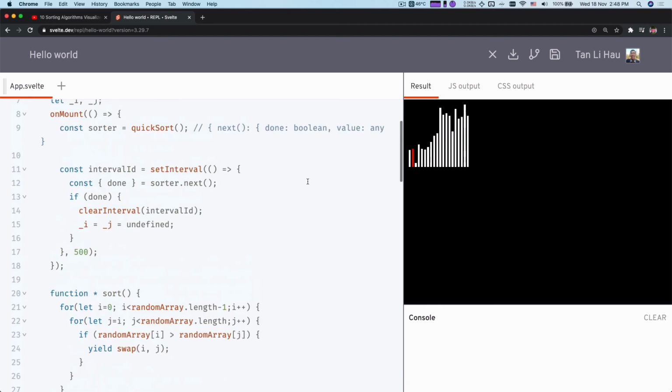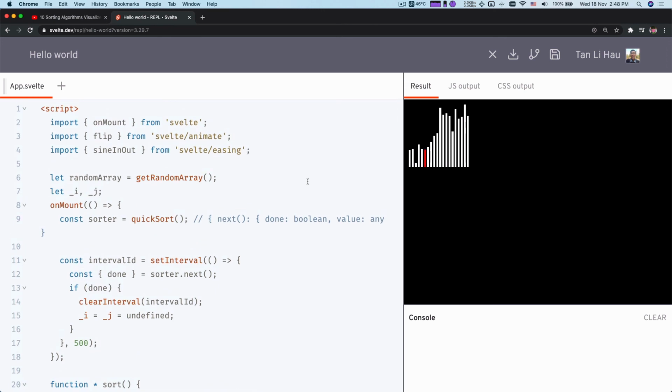And that's all. This is how you visualize sorting algorithms using animate flip in Svelte. Have a nice day.